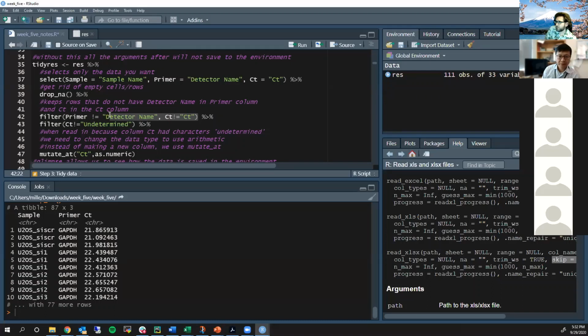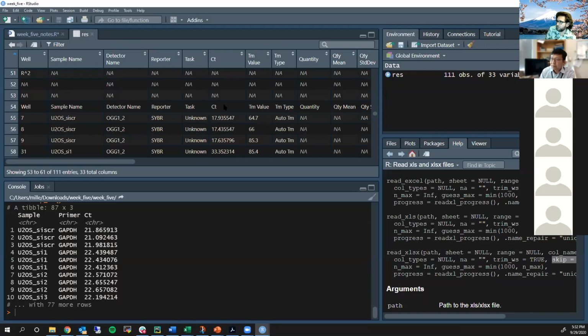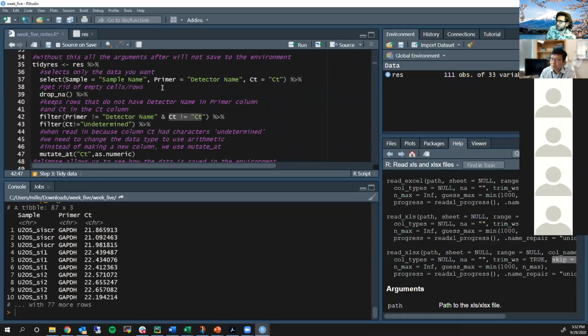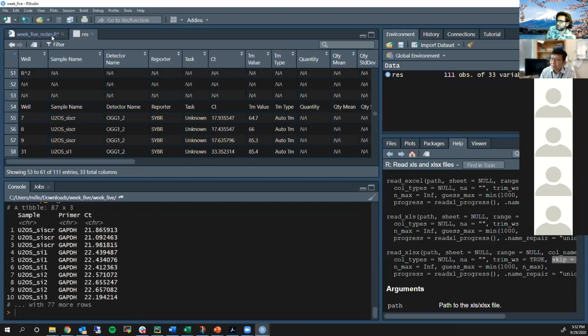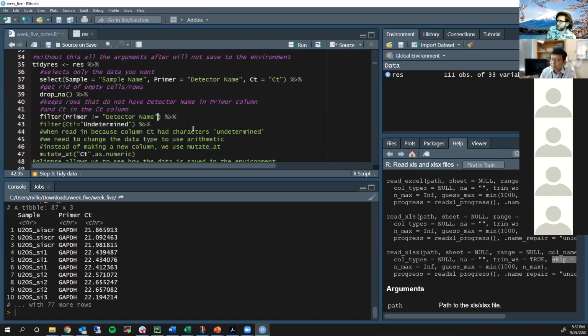Do not have detector name in the... oh, I see. I'm not sure what she's saying here. I don't know why we would do that. Yes, so where it does not equal detector name. I guess that worked the way she had it, but that's not particularly intuitive. So we want the rows where primer does not equal detector name. Basically that means we're getting rid of these rows and only keeping the rows that don't have this. And then we're getting rid of the rows where CT does not equal... that's kind of redundant. We don't actually need to do that. All right.